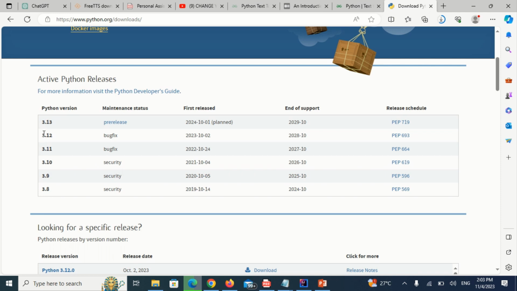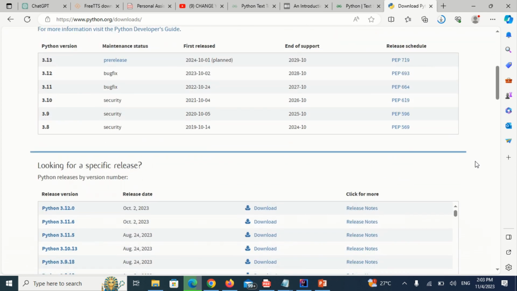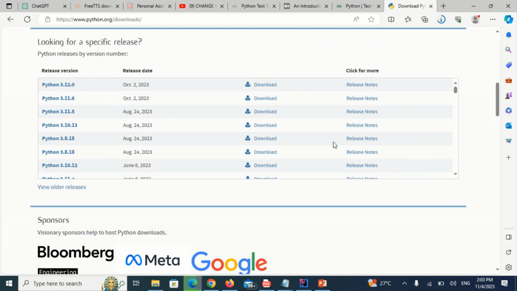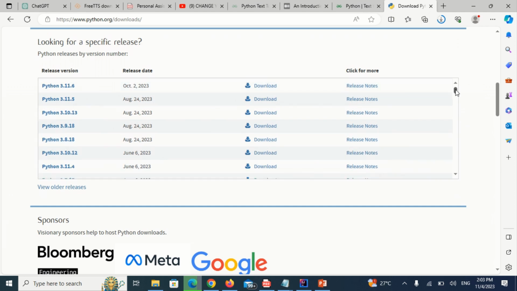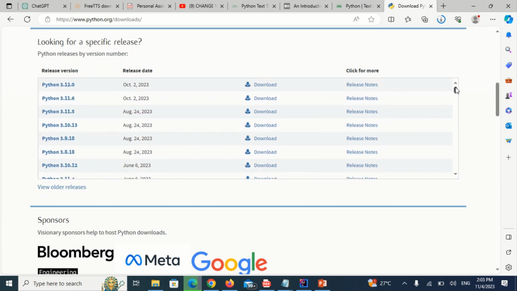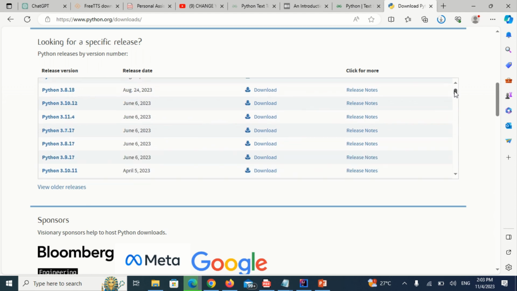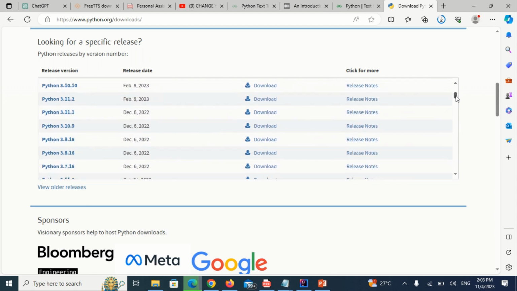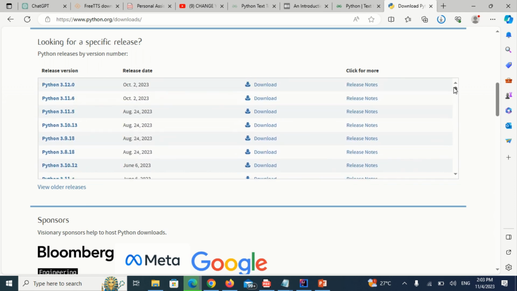3.12, you've seen, is just a new release, so there are still some issues with it. 3.8, you can see it is security. 3.9 is okay. So here you can choose the version you want, and here is where you download them. If you click here on download, you can download the Python version you want. And the good thing is the Python interpreter is free and open source, so you don't have to pay for anything. You just download it for free.